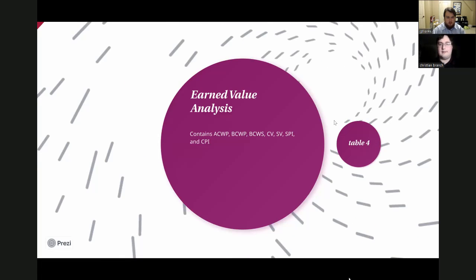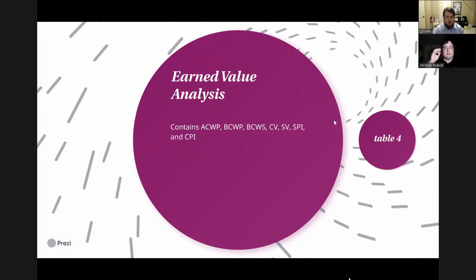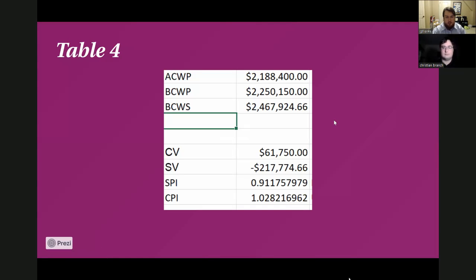We have one more thing. We will be doing the earned value analysis. And here we talk about the actual, planned and earned cost of the project. As in table 4, this shows you that our actual cost was $2,188,000, but our earned was $2,250,000, which is greater than our actual.